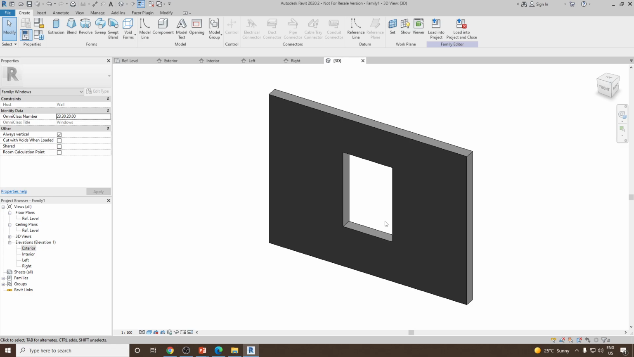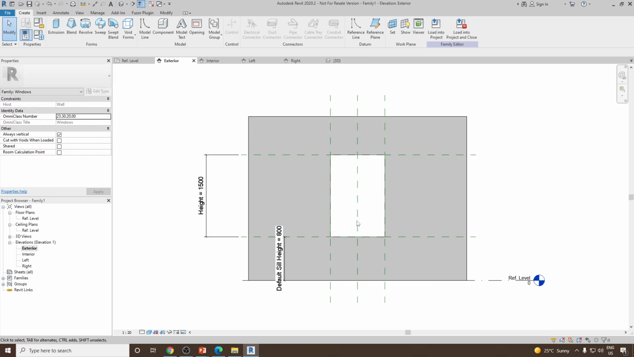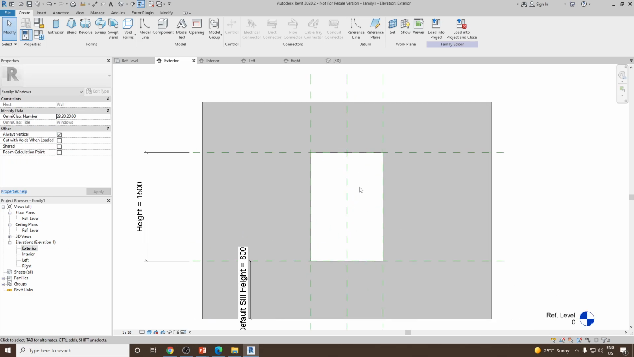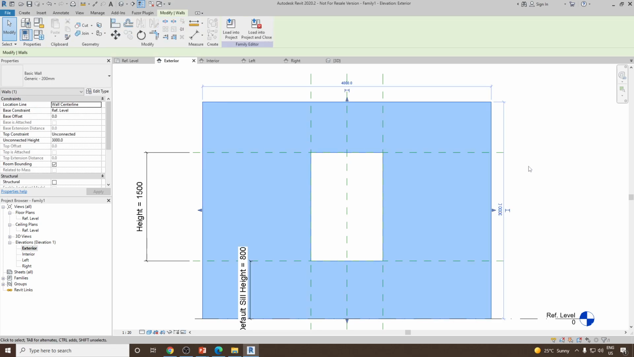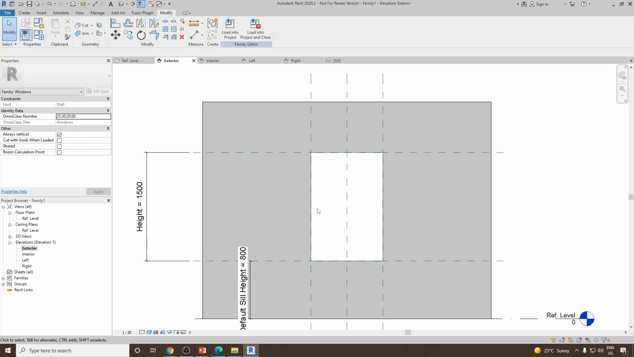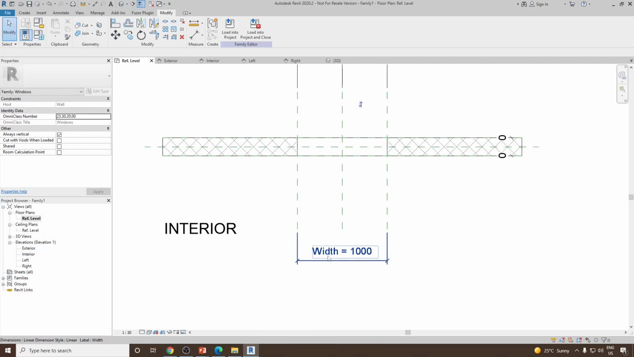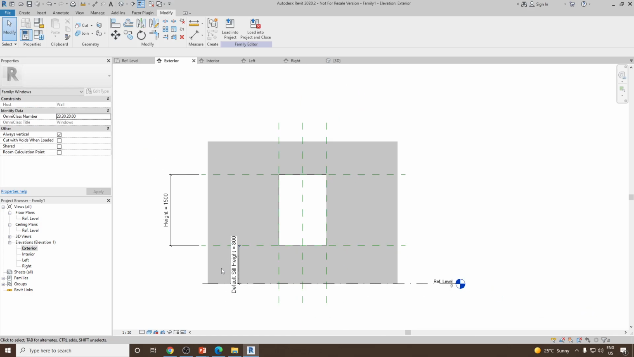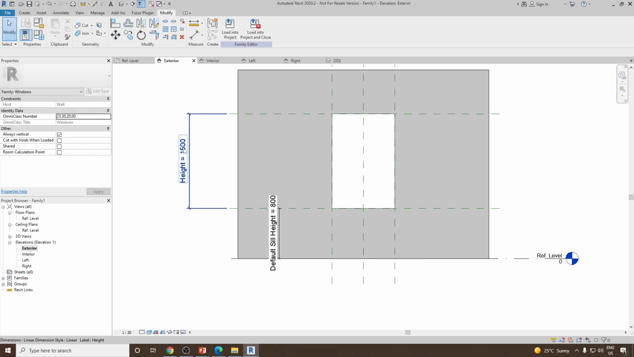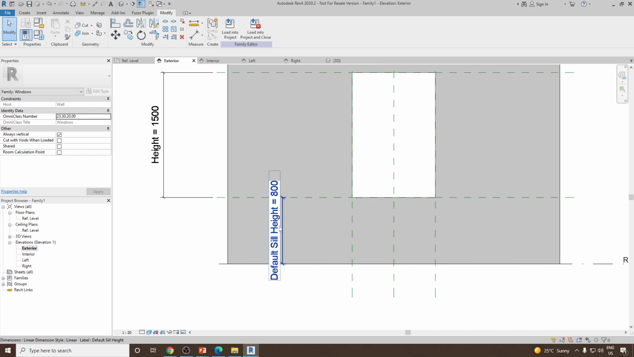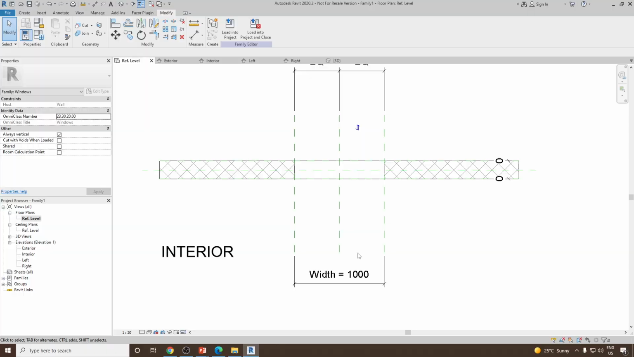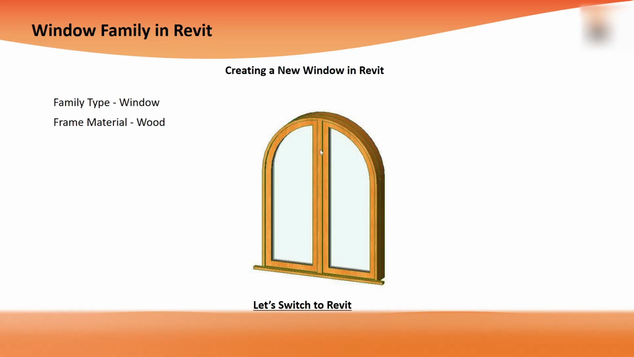Now, the only thing we have right now is a wall, because window is a wall based family, and an opening. If I go to the reference level, we can see we have been given the width, which is a parametric width, and then if I go to exterior, we can see two more parameters, that is height and default sill height. Alright, so using all of these parameters we are going to create our new window, which looks something like this.